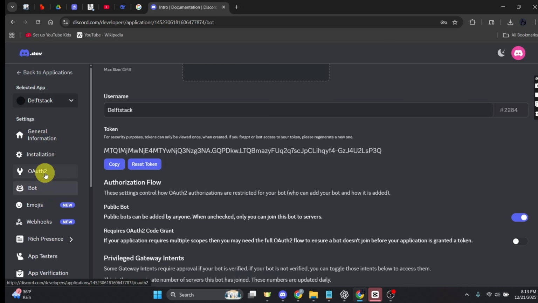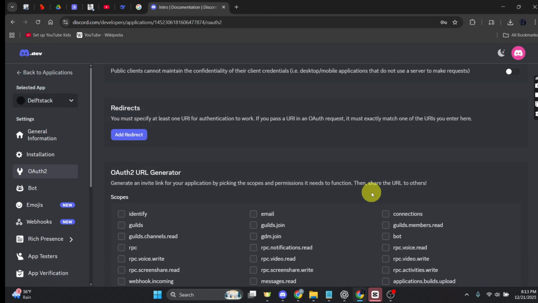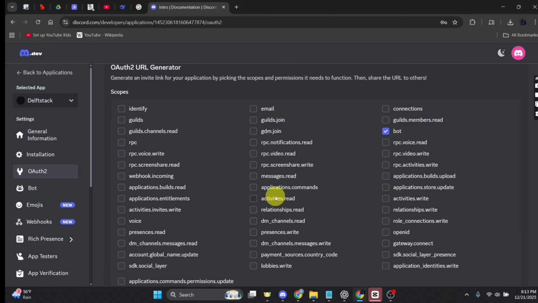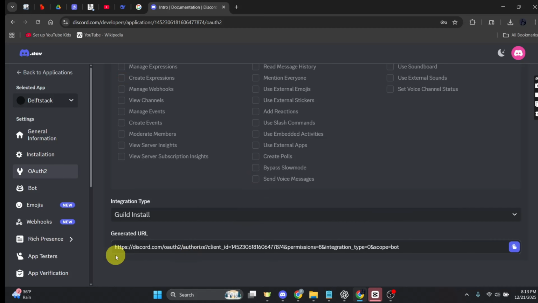Go to OAuth once again, scroll down, enable bot, and give it the required permissions. A URL will be generated. Copy it, open a new tab, paste it, and press enter.